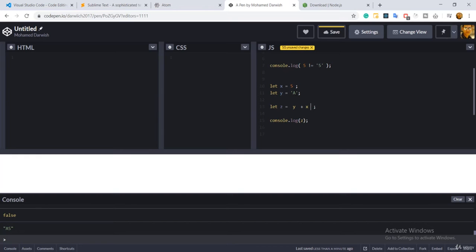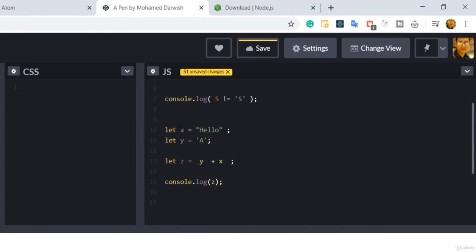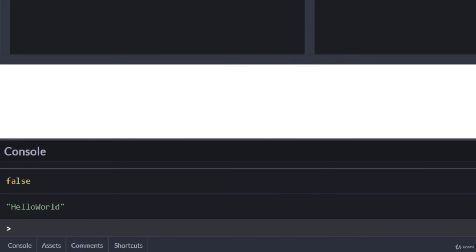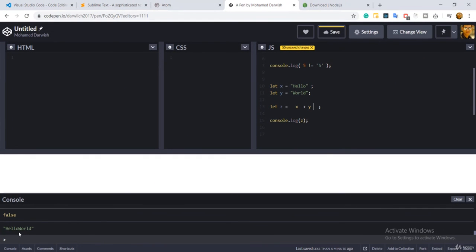Alright, that's cool. But what about if we try to add two strings to each other? So I will replace this 5 with just hello, and the letter later will be world. Okay, and I will say x plus y like that, and look at the print out. Wow, look at that, it's hello world. So this kind of concatenation concatenates the first string with the other string.